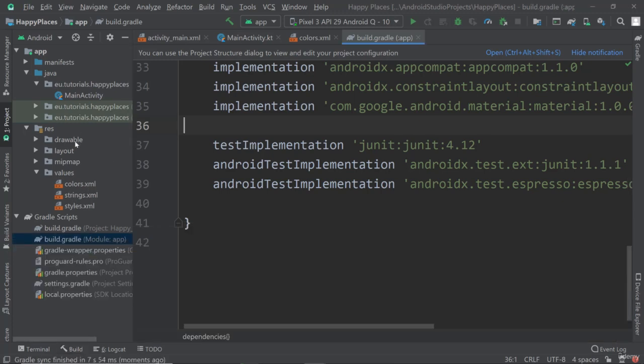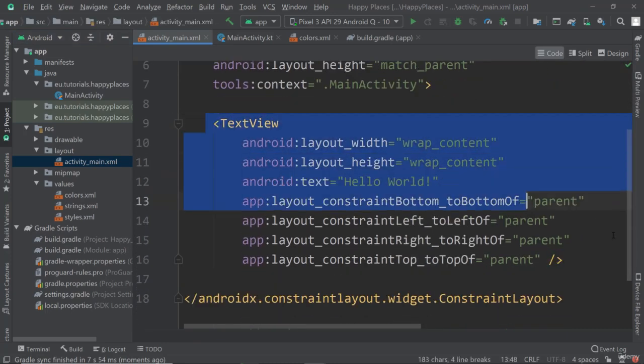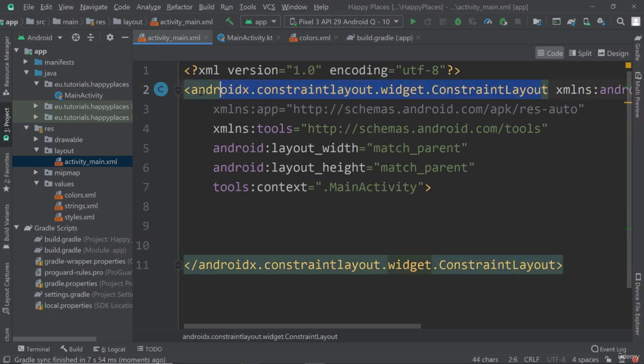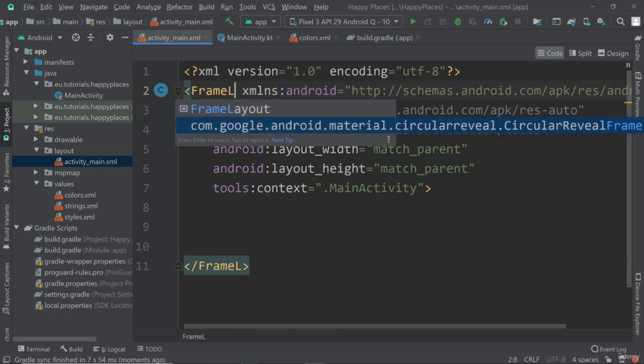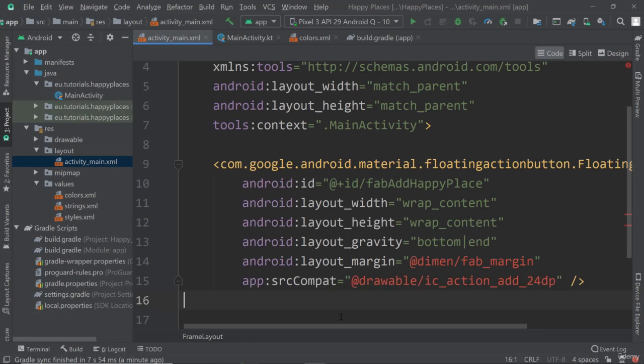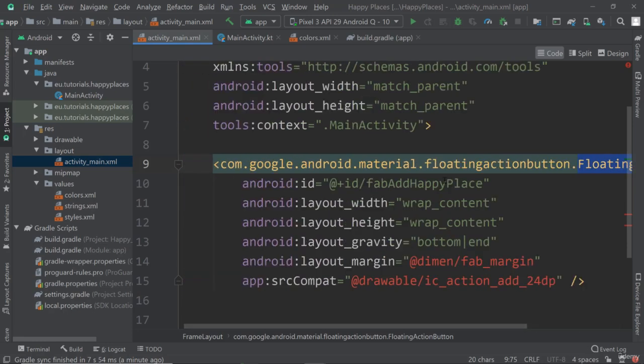The next thing I would like to do is adjust my layout. In activity main, I would like to have a fab button. I'm going to get rid of this text view, and instead of a constraint layout, I'm going to use a frame layout. Then I would like to have a floating action button. I'm just going to paste it in here, because you have seen floating action buttons before. You can see we're using the floating action button, which has an ID fab add happy place, which stands for floating action button add happy place.